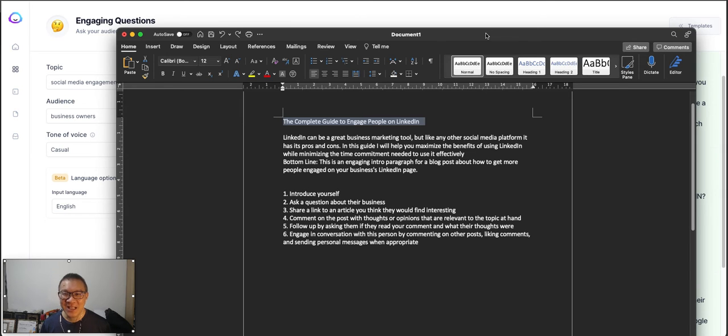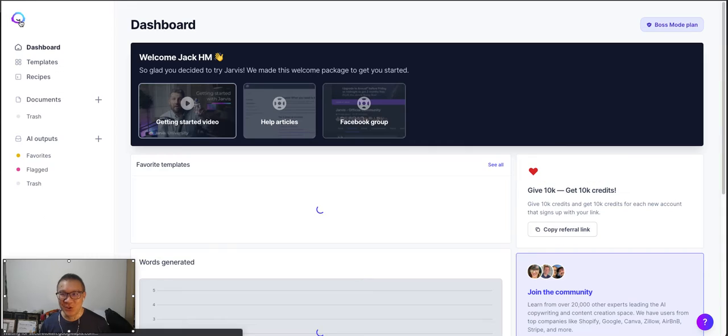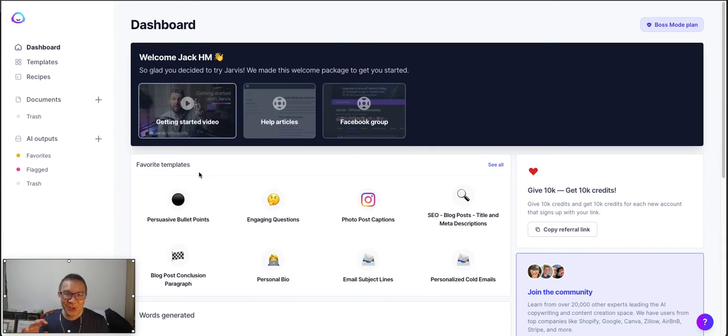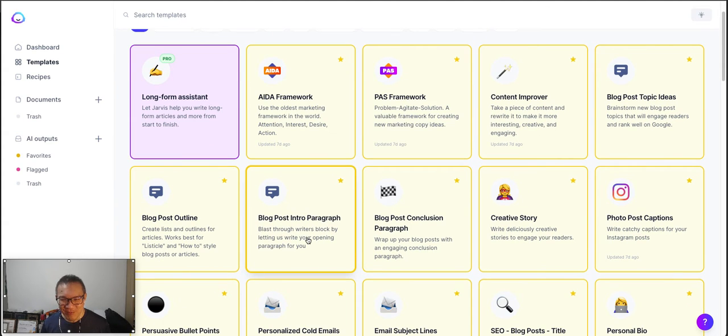Okay, so next thing is I want an introductory paragraph. So what do I do? Again, I go to the dashboard. Now, of course, you can do different things. I'm showing you a very long method. So go to dashboard, the template. Of course, there are other places you can click which make it faster.